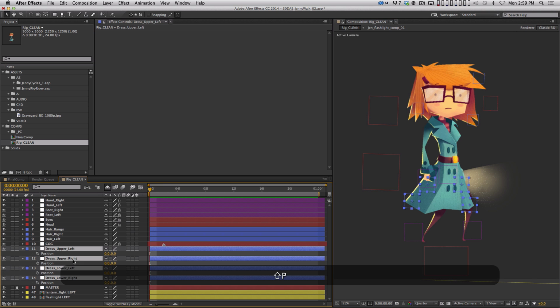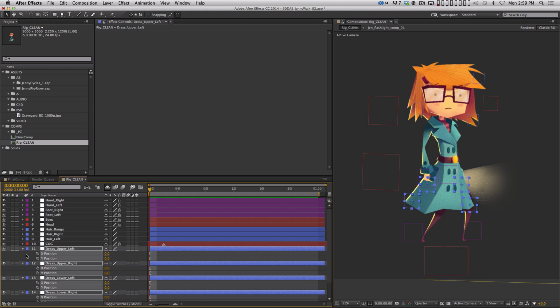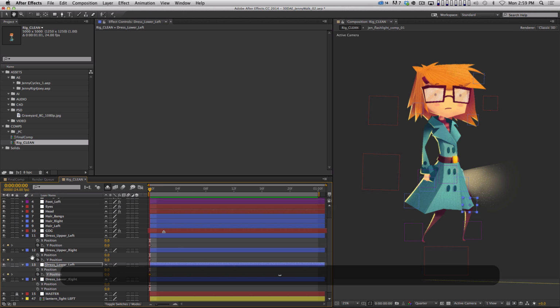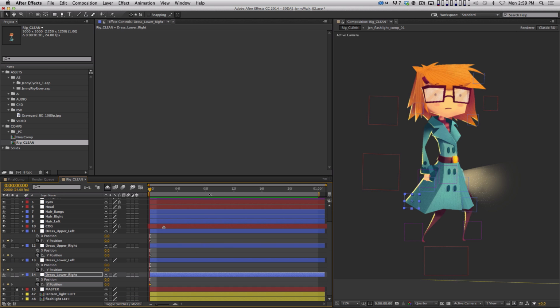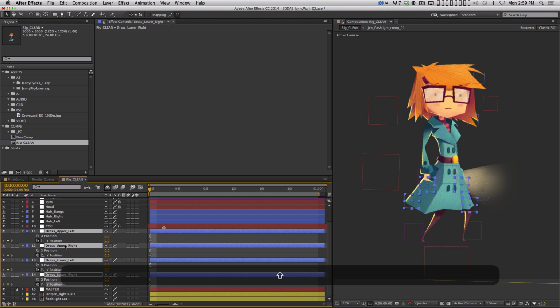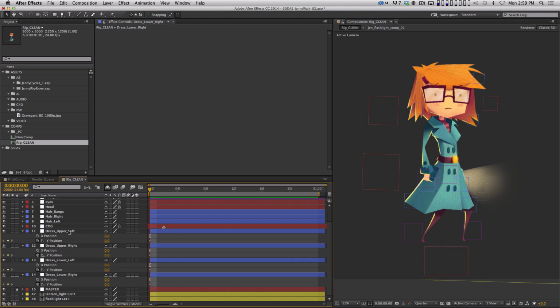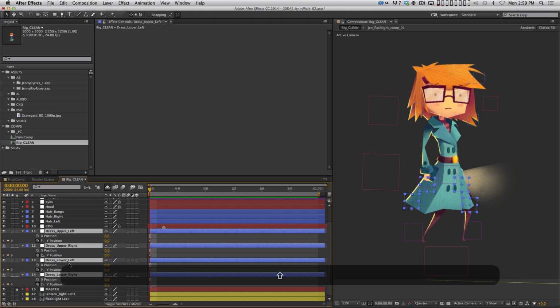And so what I'm going to do is open up the position property on all of these, separate the dimensions, and put a keyframe on Y position for all of them. And again, think about what's happening in this pose. All of the weight has been pushed down towards the ground. So all of these puppet pins are going to shift down a little bit. Okay, so I can just select them all and nudge them down.